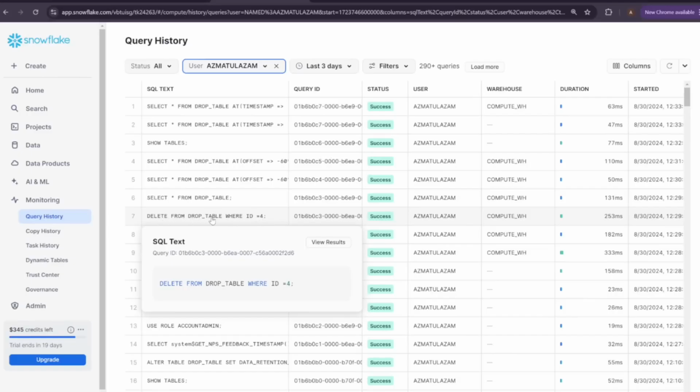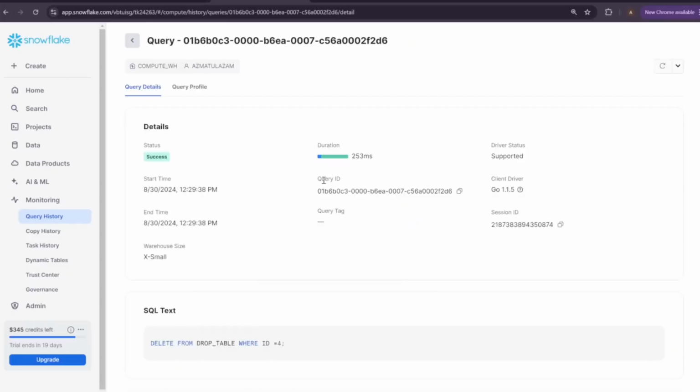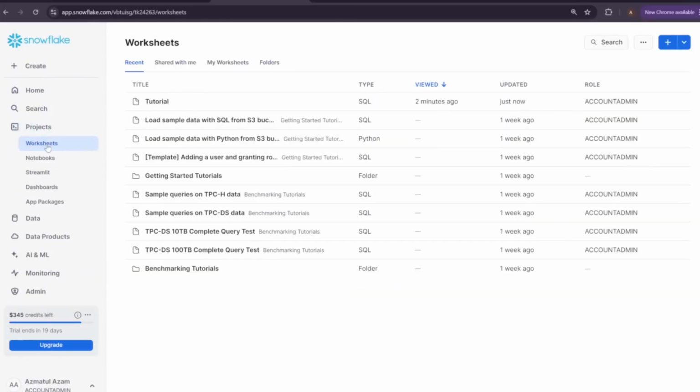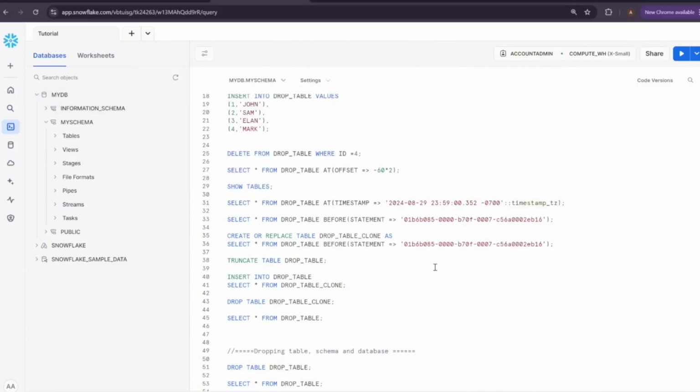So this is the latest delete statement you have run, where you are deleting the id equal to 4. If you open this one, you should be able to see a query id. If you copy this query id, come back to your projects under worksheet, open the worksheet where you are working, and paste that query id over here. Any SQL statement you run in Snowflake will generate a query id for you.